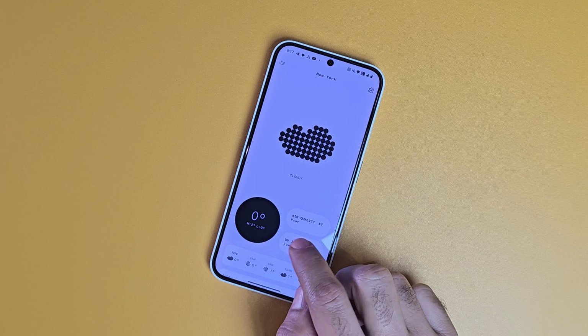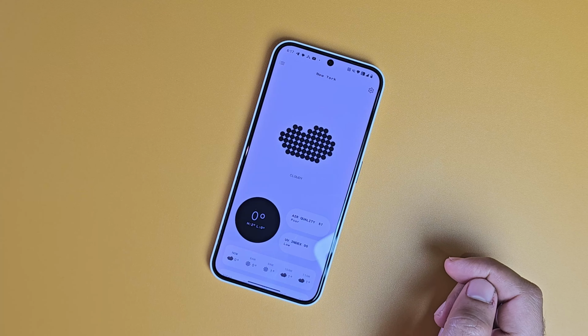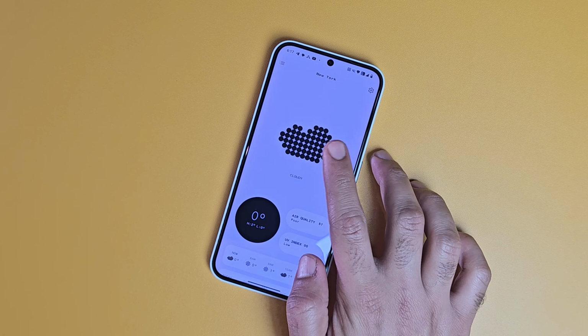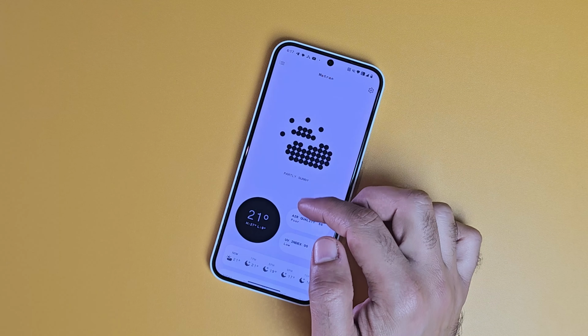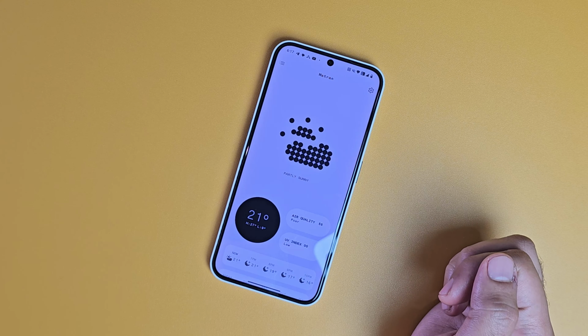Thereafter, if I head backwards, I can see that the temperature unit has already changed to Celsius. This is for New York. And if I check for my location, it is 21 degrees here.